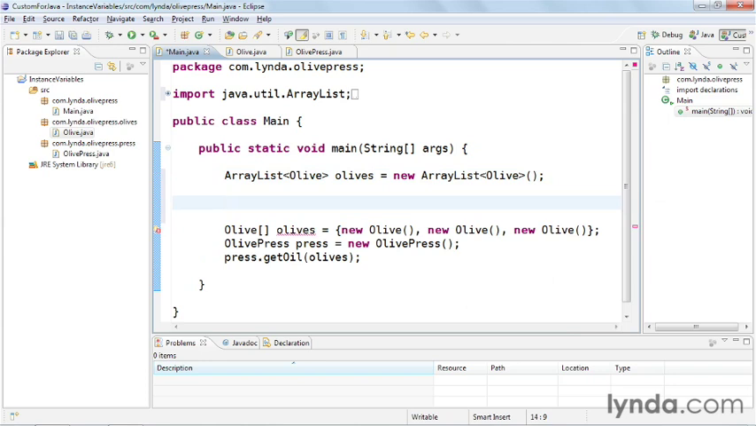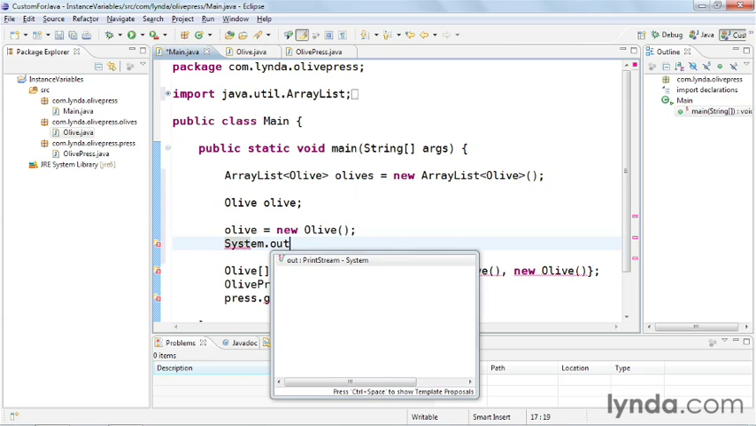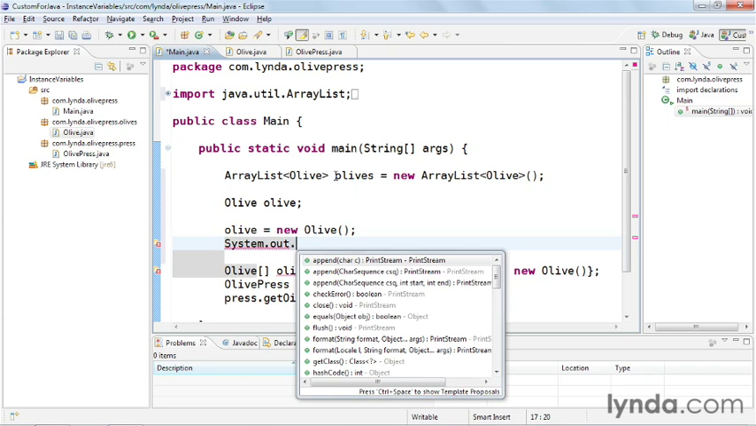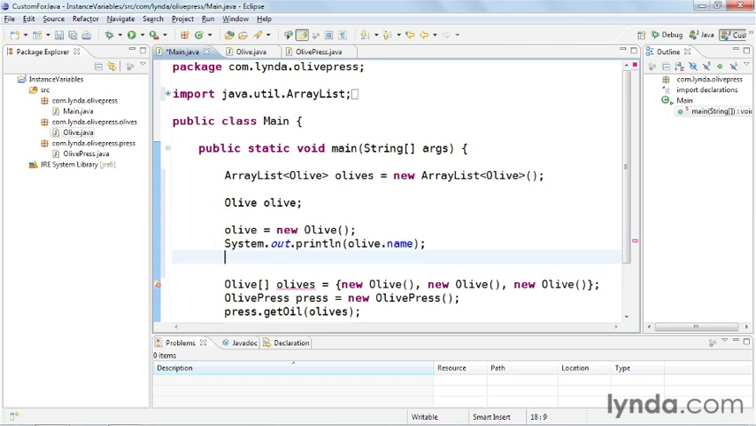Now, I'm going to create 3 instances of the olive class. I'll start by declaring a single variable, olive, olive. I'm not instantiating it yet. I'm declaring it once so that I can reuse that reference 3 times. Next, I'll say olive equals new olive, and I'll output the name of the olive that I just created using system.out.println olive.name. And then I'll add the olive to the array list using olives.add olive.